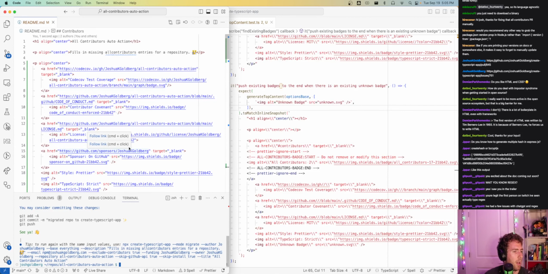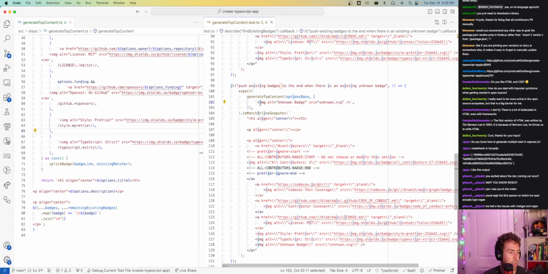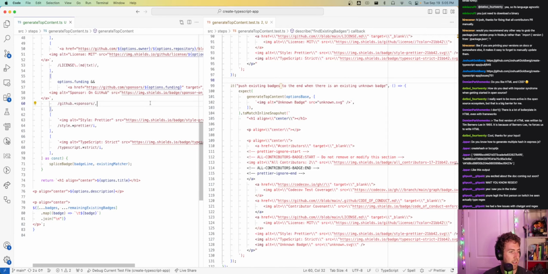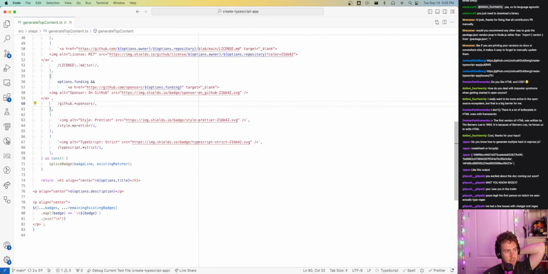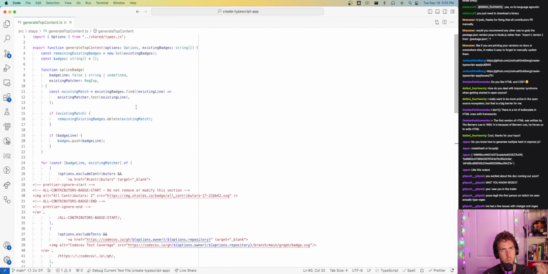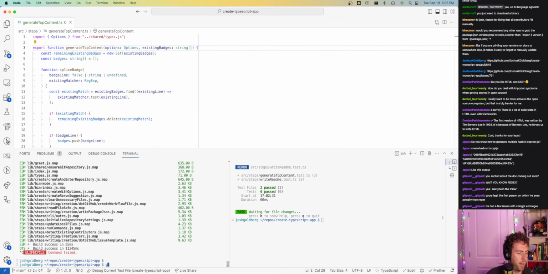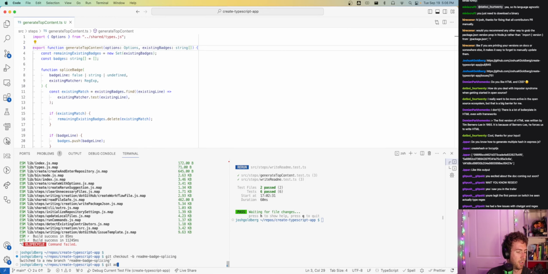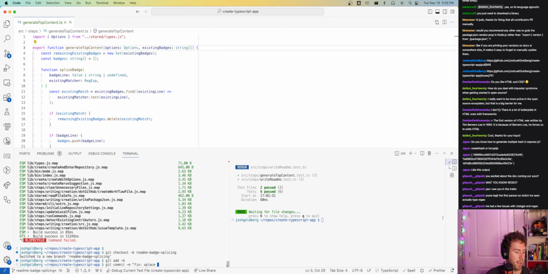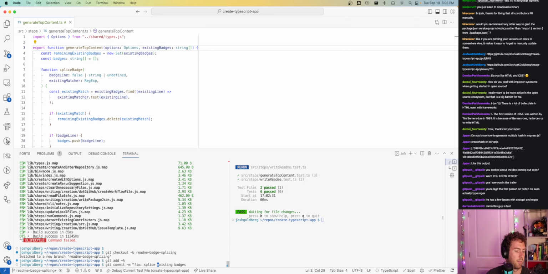I've got it so that I have good low-level logic that can detect existing badges in a README before the end paragraph, and then splice things in. But what I need to do is figure out why generate top contents is adding a whole paragraph on top instead of replacing inline. It's probably just that I haven't written that logic. So what I'm going to do is just quit everything and then send a work in progress PR. So README badge splicing. Fix, splice, badges, existing badge, splice, badges, and README.